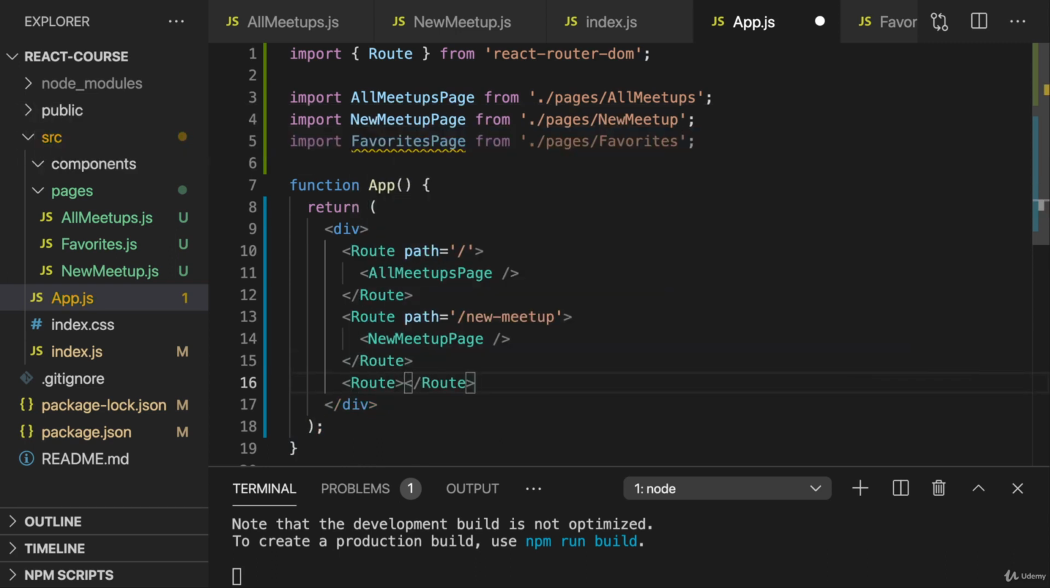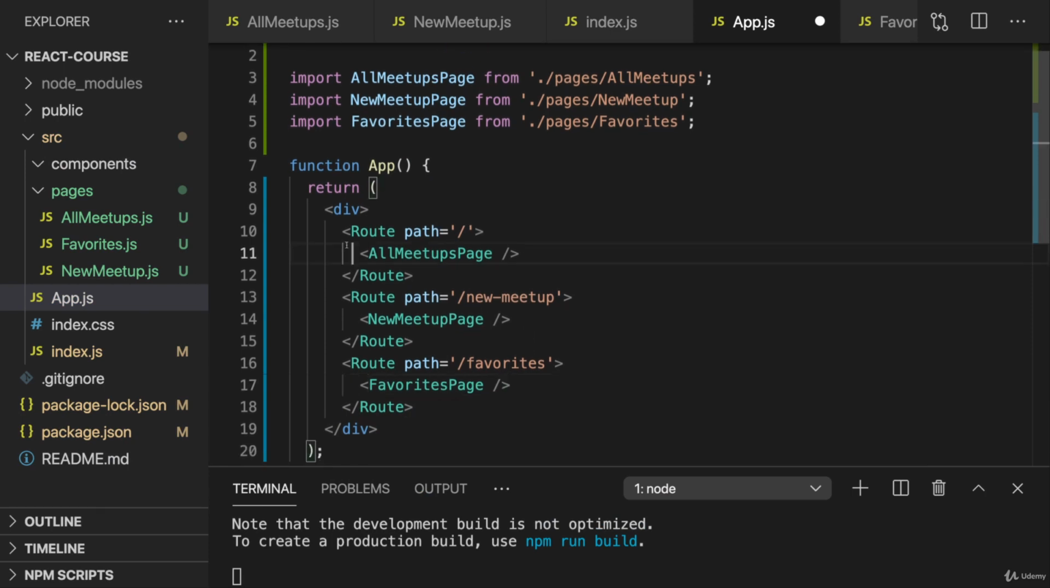And last but not least, we can also define a route for the path /favorites and then render the favorites page like this. Now we're defining 3 routes, and instead of this content here, the actual page component will be rendered if that route determines that the current URL matches this path. So if we are on mydomain.com/new-meetup, this new meetup page component would be rendered and not the favorites page, for example. So if we save this and we go back and reload localhost 3000, we should see the all meetups page here. But if we go to favorites, for example, we see favorites page as well.